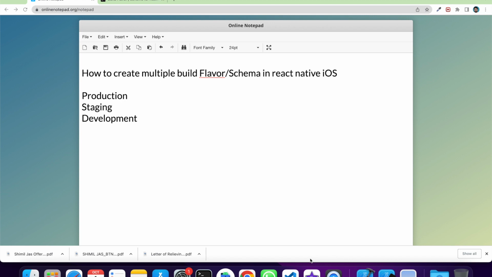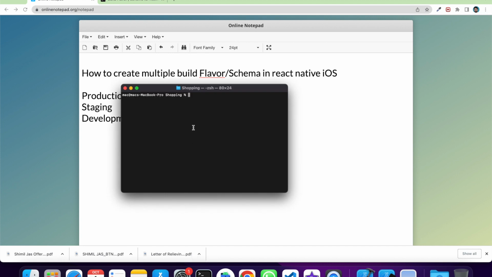For that, I am going to create a project. Then I am going to create builds for production, staging and development. Right now in this terminal you can see I have already created one project. Those who don't know how to create a React Native project, you can check out my previous videos. I'm going to create the project using the command react-native init shopping. Okay, here you can see the project is built.